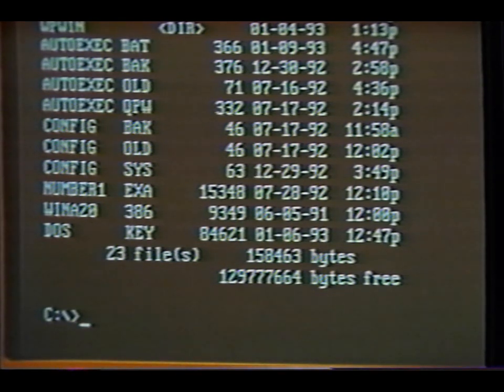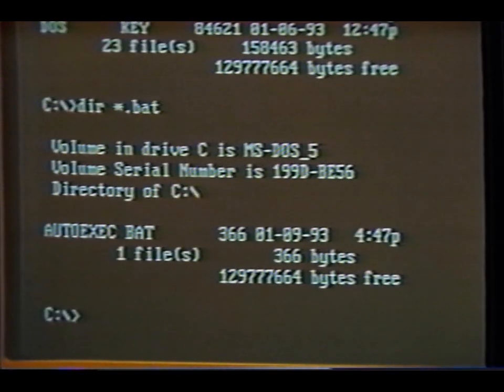For instance, if we want to have a directory listing, but we want to limit it to only files that have certain extensions, we can use an asterisk, then a dot, and then BAT to look for any file that has the BAT extension. Let's hit enter. Notice that we only have one file in this directory that ends with BAT, one batch file, in other words, and it has located this file.